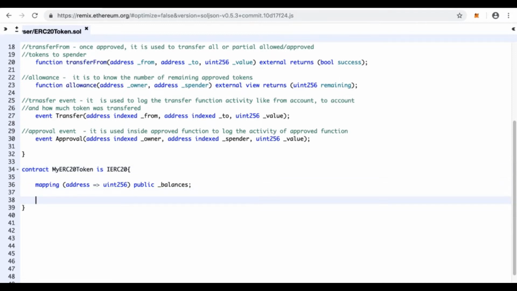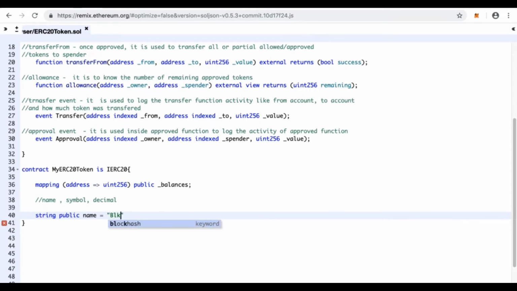Now there are three variables you need to define as per the ERC20 standard, and these are optional, but as a best practice we should define these. So these are name, symbol, and decimal. Name holds the name of the token. So first we can define it as a string public name. So this is the name of our token. So you can give any name within double quotes. So let's give BLK training, or you can give your name, whatever you want.